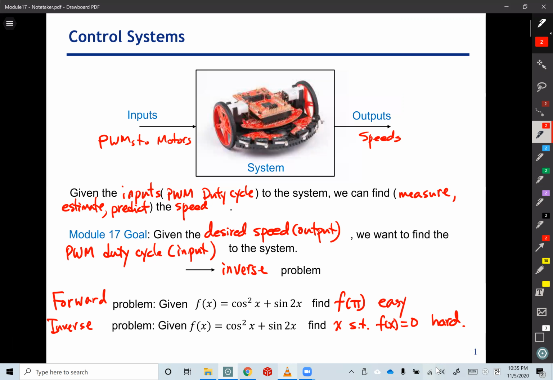Again, what we have done so far from modules 14, 15, 16 is that we have an input, and then we measured the output. And with module 17, given a desired speed or output or some other behaviors, we want to find the appropriate input to the system. That is the goal of module 17.